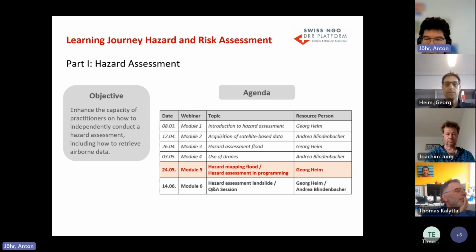And module 6 will then be on hazard assessment for landslides, and we will end with a Q&A session on all modules, on hazard assessment in general, on your questions there. Again, the second part of this learning journey will focus on risk assessment and cost-benefit analysis with, so far, 3 webinars that we have planned for the beginning of 2024. And that's it from my side, and I give the floor to Georg. Please go ahead.